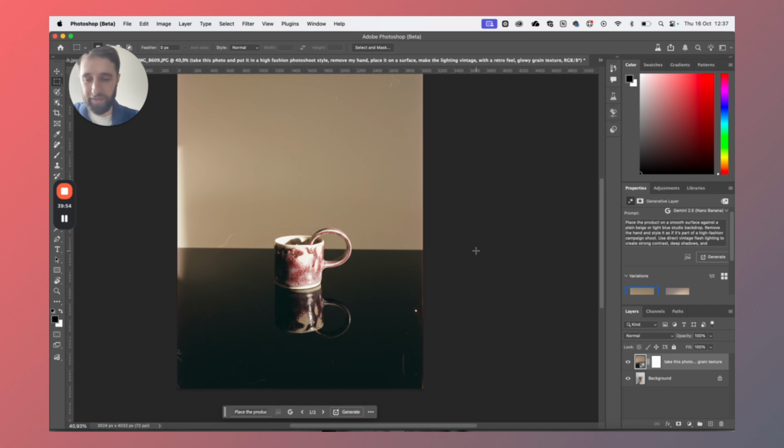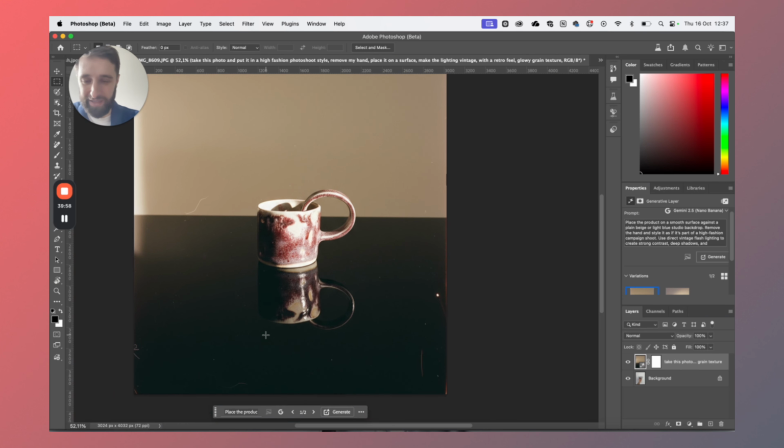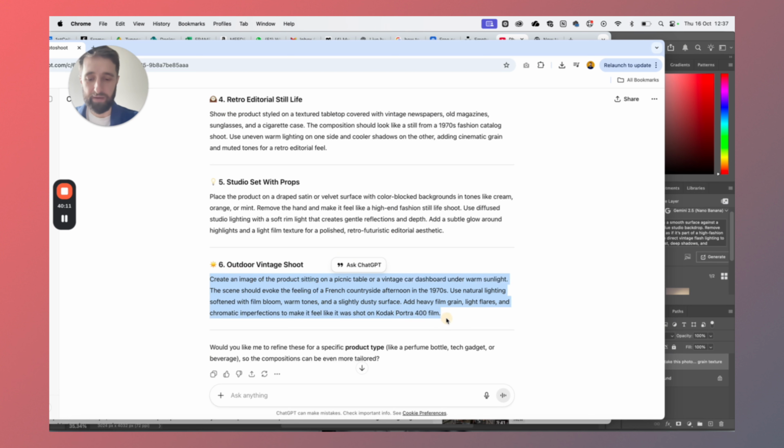Okay, now we've got this one. I really like this one. This looks very kind of chic editorial. I love the reflection. It's very, very realistic. I love the kind of light leaks around here. Let's see if there's even a better one. Outdoor vintage shoot. Let's see what we get from that. It's even writing the style of camera to use. So let's copy this, paste it into the prompt and hit generate.